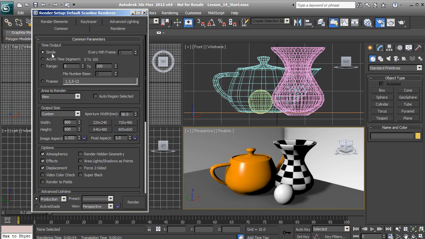So in our time output, we have single, active time segment, range, and frames. And what this is asking us is, are we wanting to save just a single image, or are we wanting to save an animation? Okay, so single is for images. Active time segment will render out every single frame on this timeline from 0 to 100. A range will render out a specific range on the timeline that you've specified. So I could do 50 to 100 if I want, and it'll just render out from frame 50 to 100.